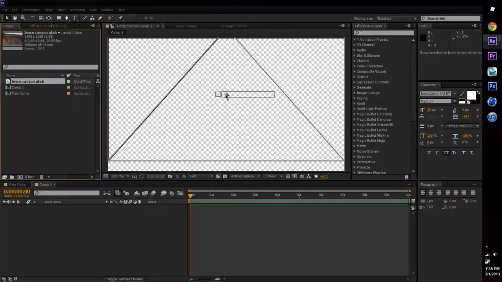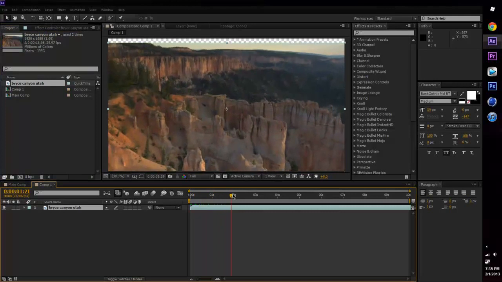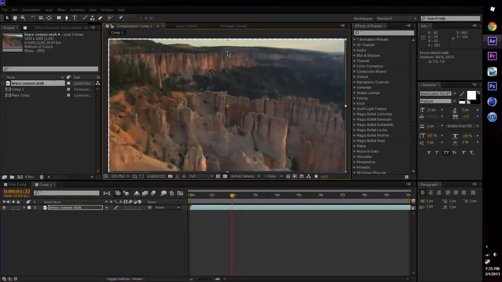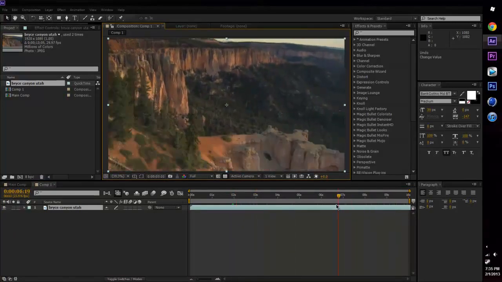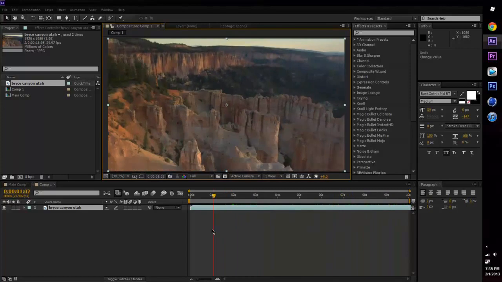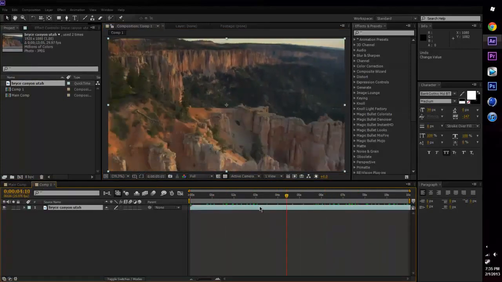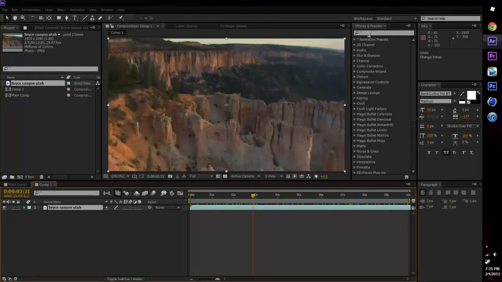I'm going to drag our footage into the new composition, and as you can see, it looks great. It is a bit longer than 10 seconds, about 13 or 14 seconds. But that doesn't really matter because I'm not going to be using this comp anyway. It's just to show you guys what we're going to do.